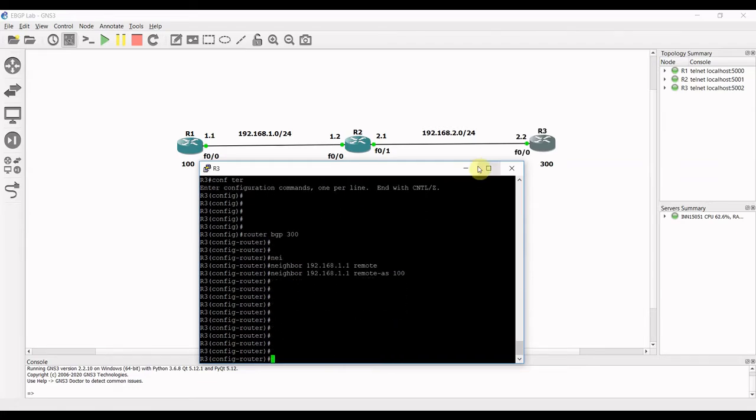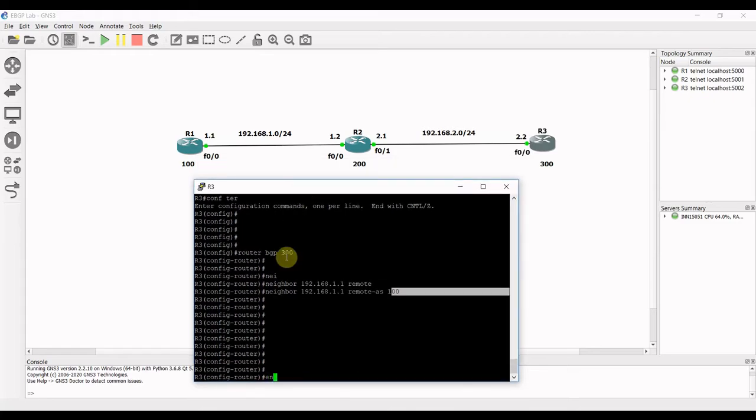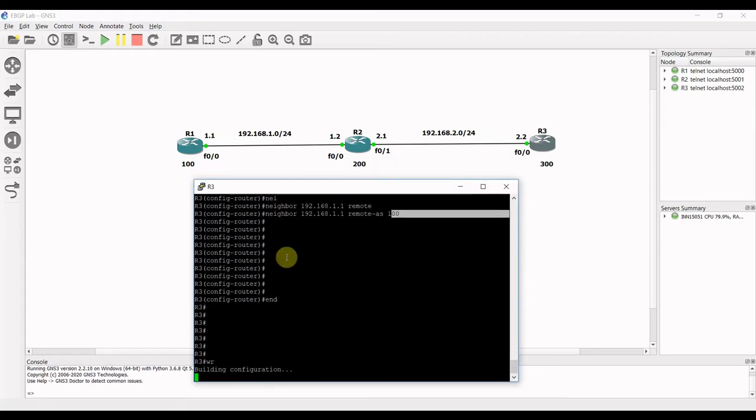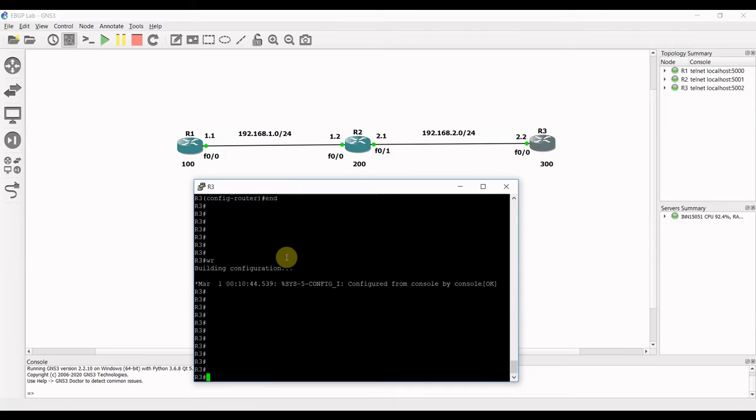Okay, so now we have used the command at router 3 and then provided the remote AS, which is 100 for router 1. So now let's check if we do have the neighborship. So, show ip bgp summary.